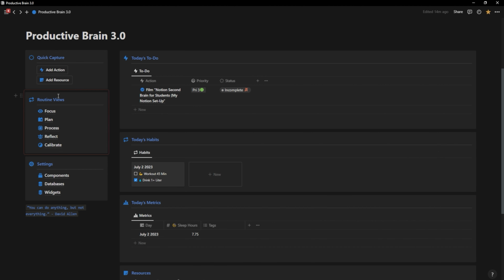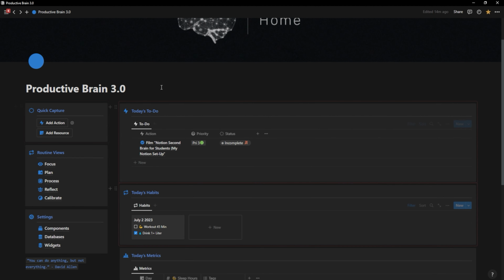Now, working our way back up to the left side of the page, we have a few different menus. We have routine views, and these are going to be the views that we spend most of our time on. The home page is kind of our home base, so we'll spend some time here, but most of the time you'll either be on focus, plan, process, reflect, or calibrate. The reason that I chose to set up these different pages is because I wanted you to be in a specific mindset whenever you went to these specific pages.